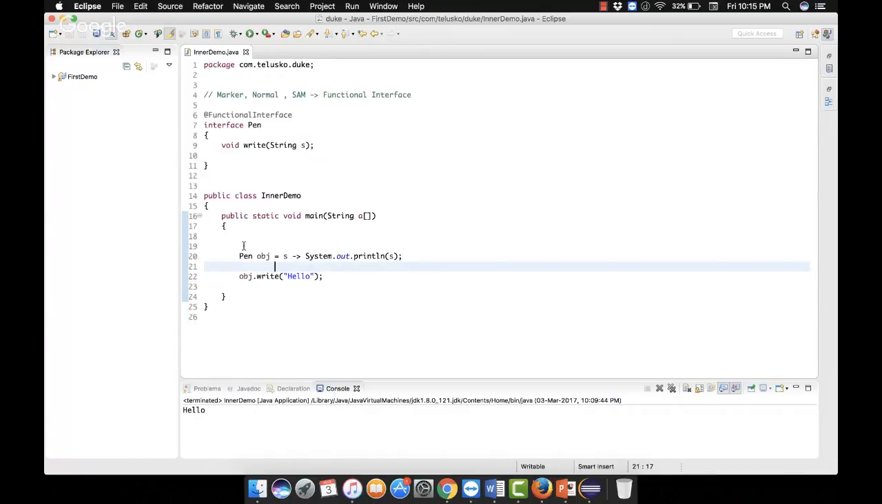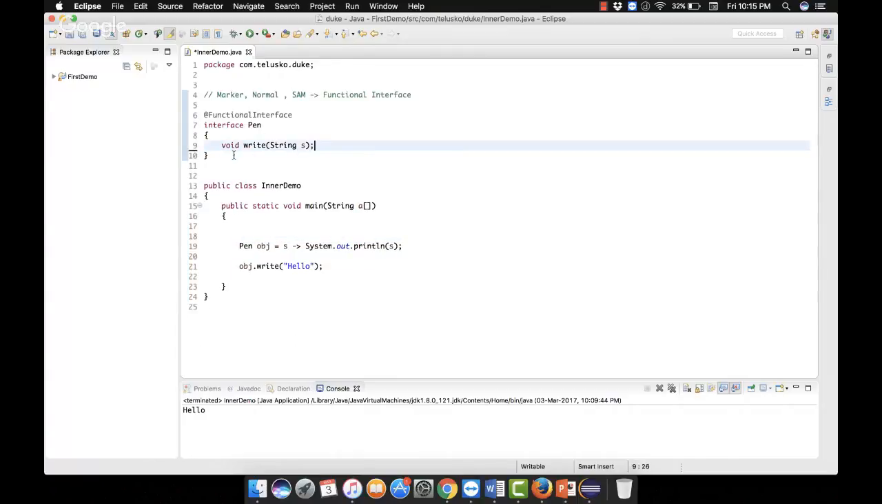Okay. So everyone got the point, right? If you're sure that you are creating a functional interface, just mention @FunctionalInterface so that everyone knows that you are creating a functional interface there.